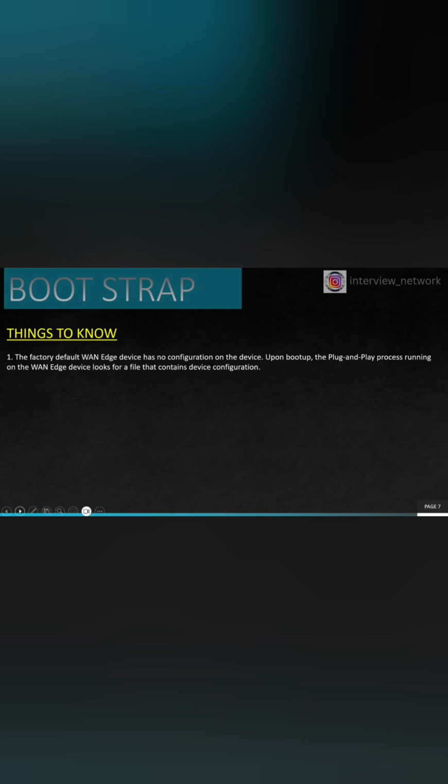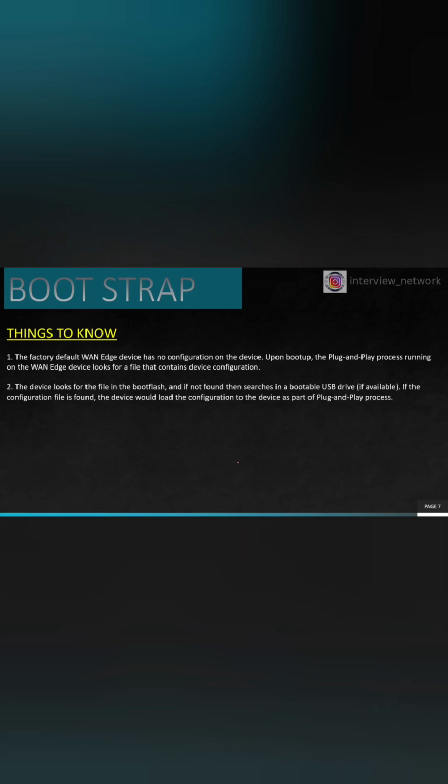the factory default vEdge device has no configuration on the device. Upon boot up, the plug and play process running on the vEdge device looks for a file that contains the device configuration, as I was telling you. The device looks for the file in the boot flash, and if not found, then searches in a bootable USB drive. If the configuration file is found, the device would load the configuration as part of a plug and play process.